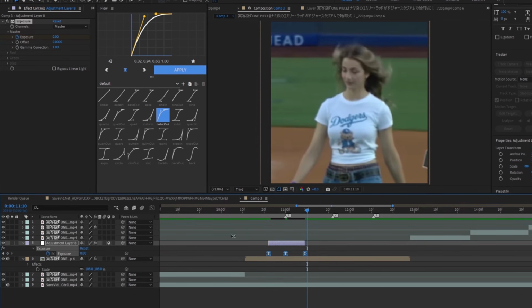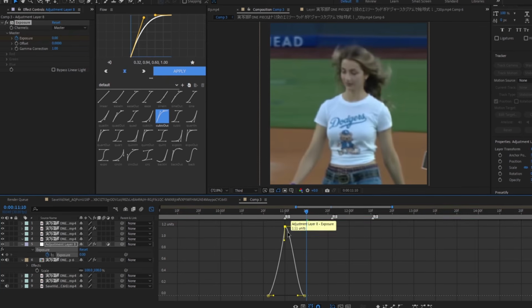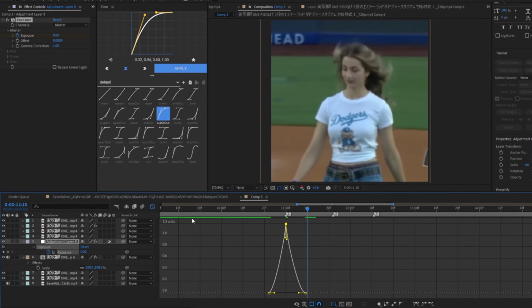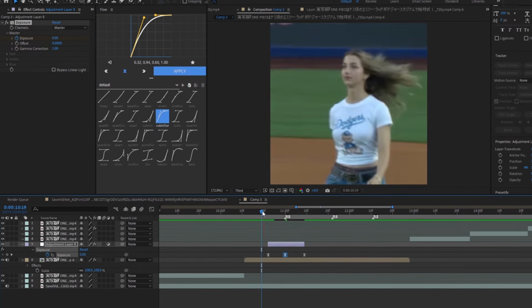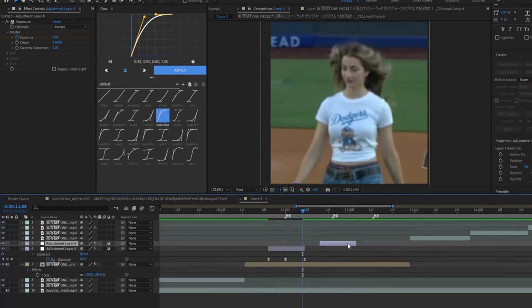Select keyframe and press F9. Duplicate your adjustment layer and set according to your beat marking.